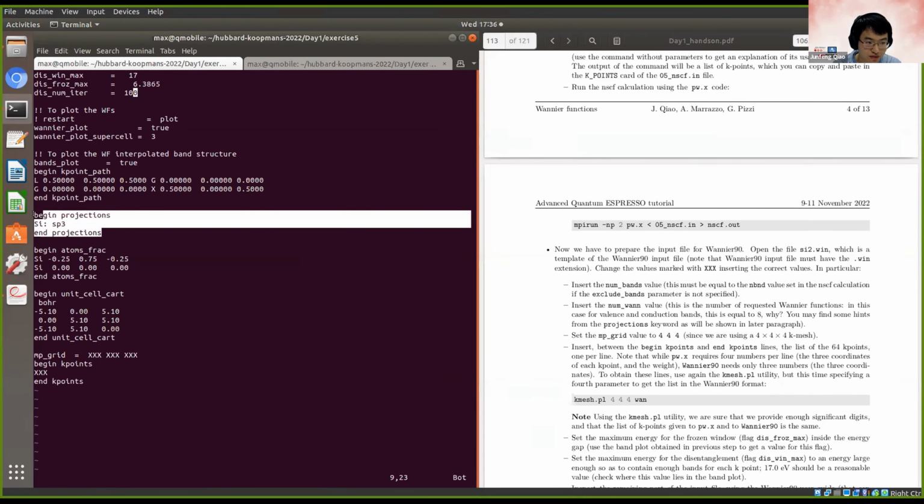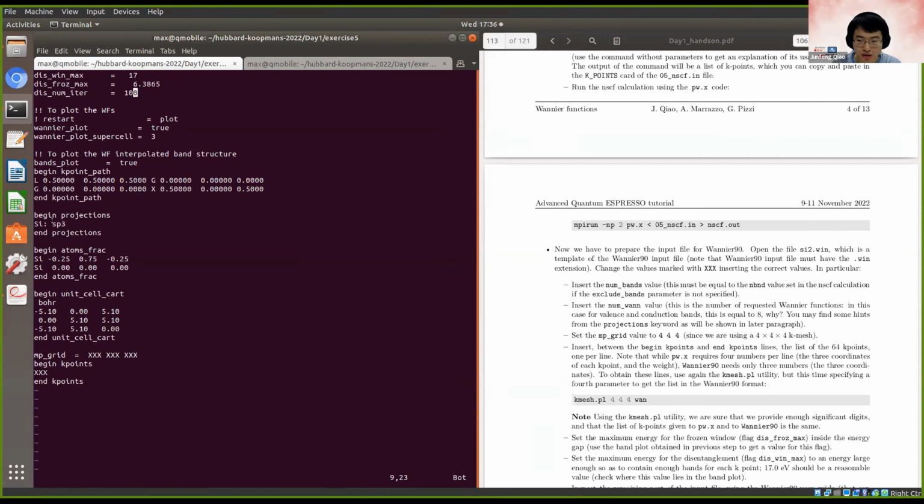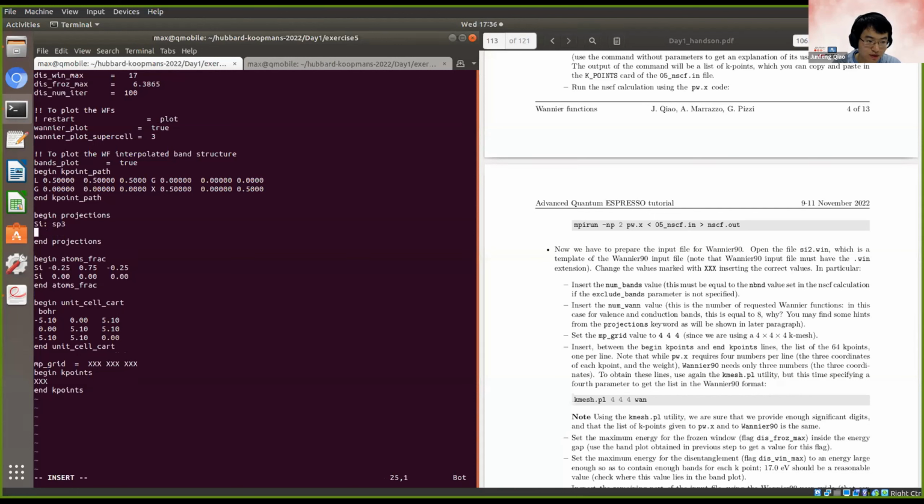So these are the projections that you have to try and guess according to your chemical intuition. Here we know that for silicon, sp3 orbitals are a valid initial projection. So here we just use sp3, but in principle, you can also use s and p, for example, using this one. It will project to s and p orbitals for our Wannier functions. You can try it and have a look at the results, but here I'm going to use sp3.